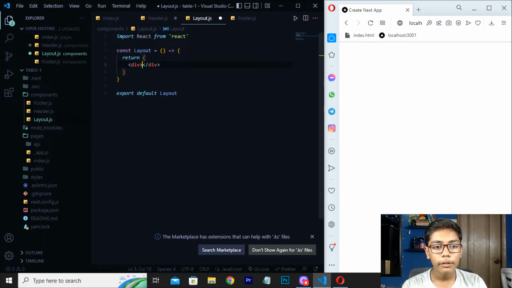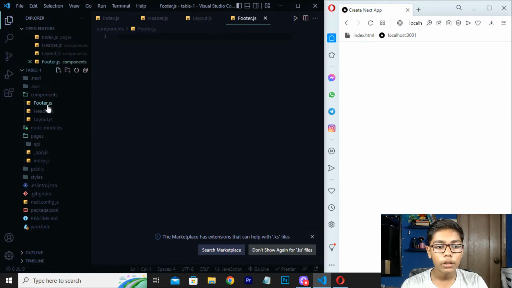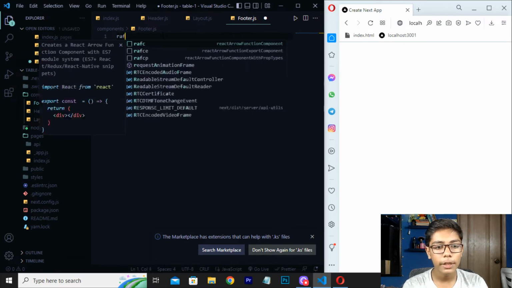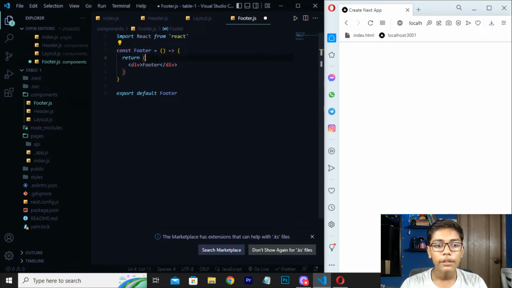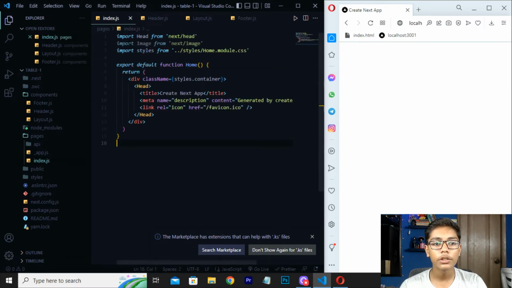Then I'll be doing one more thing: here I'll be writing h1, pasting table 1 and changing it to table 2. Save here also. Move to layout. Move to footer.js, then here I'll be writing rafce, and if it is having any problem, we will change that. Then write an h1 tag here, paste that thing which you have copied, write table 3, save here, and now when you save these things, move to the index.js file.